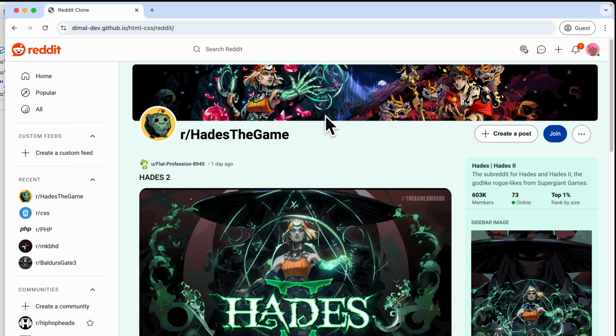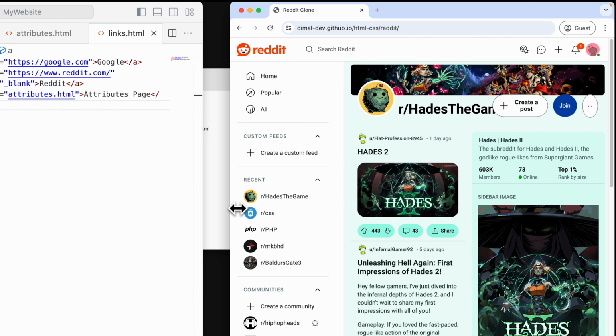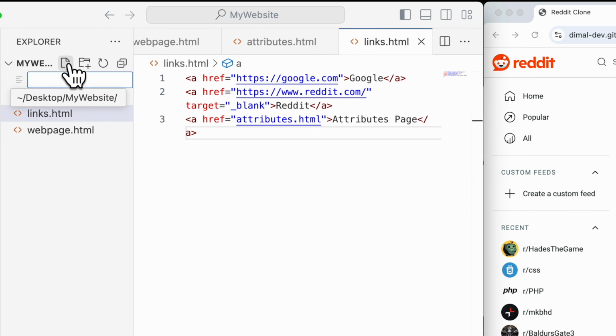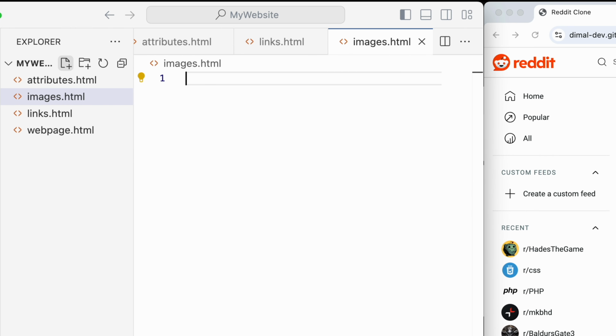This is a complete version of the Reddit clone project we will be creating in the second part of this course. It has several images, so let's learn how to add images to our web pages, because we'll need that later. To do that, let's go to VS Code and create a new file. We'll call it images.html. Then let's start by adding this Reddit logo image to our web page.